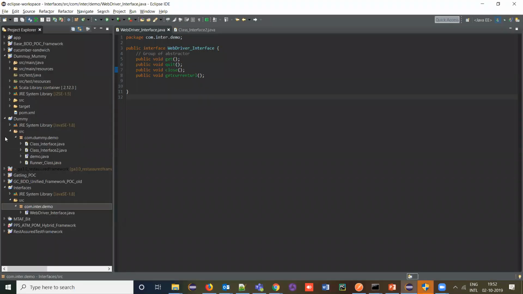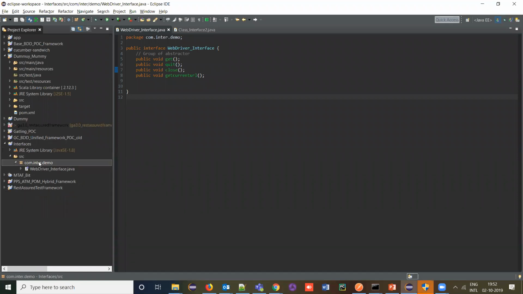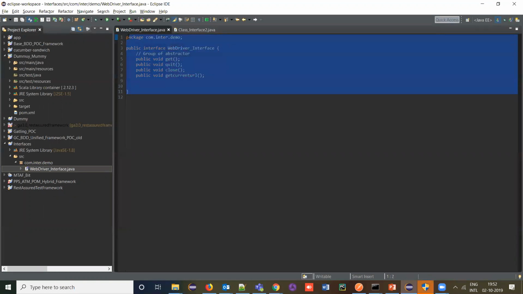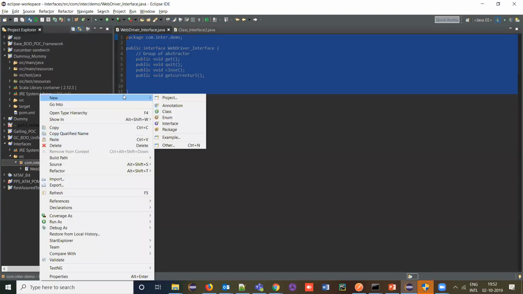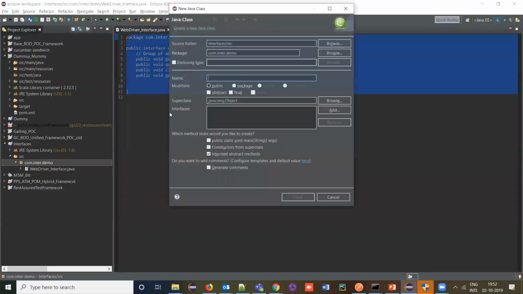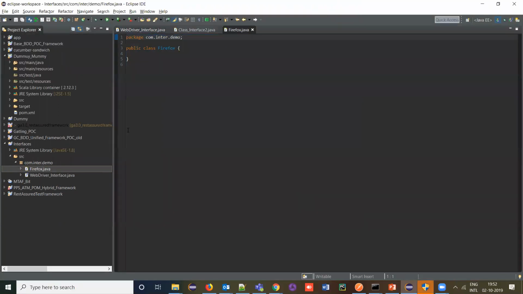So that's where I will now create a particular class. I created an interface, and now I'm trying to create a class. So now this is a class. What is the class name I'm trying to keep? Firefox, we will be keeping it, right? I'll be creating a Firefox class.